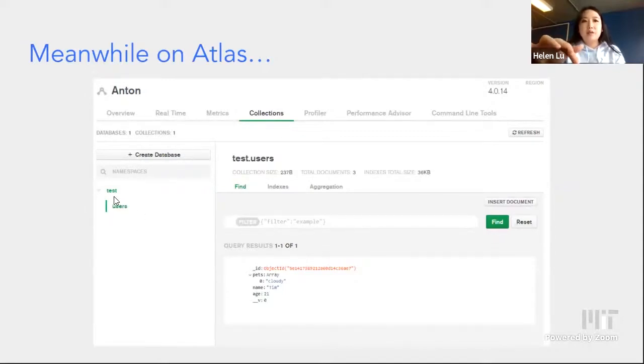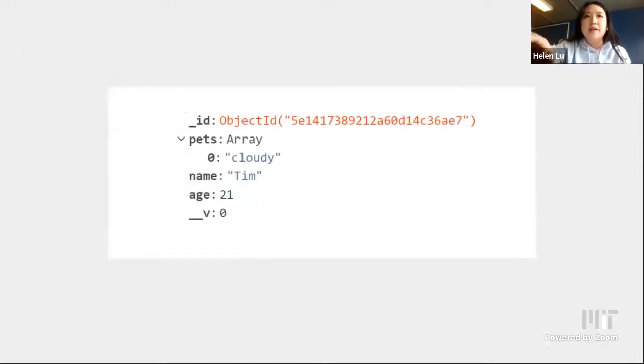So it would automatically do this for us. And we also see here that we have the Tim object added to our users collection. And it has all of the fields that we've specified. It has age, name, pets. Don't worry about this version for now, but do notice the field called _ID.